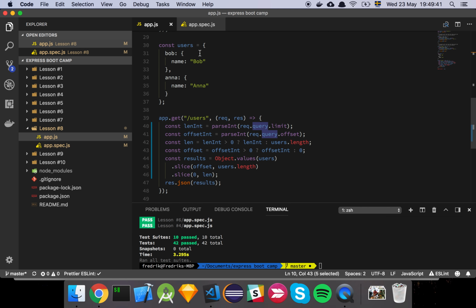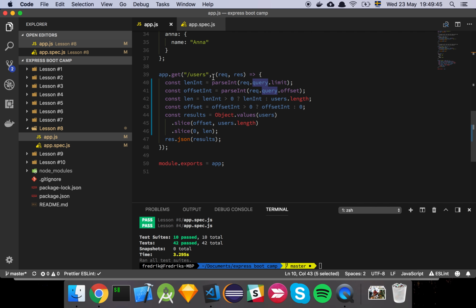here we are. So we have an object with 2 users, Bob and Anna. And here's the request. So what we're going to do is parse the limit query, because we need to parse it into an integer, because when it comes from the network, in other words from the client into the server, it's going to be a string. So this value is always a string. And so we parse it into an integer, and we parse the offset into an integer, and then we simply check if the limit is greater than 0, then we return that value.